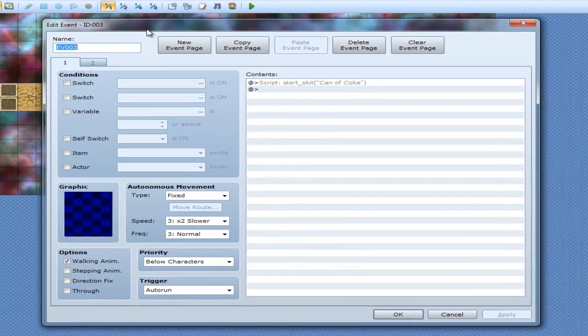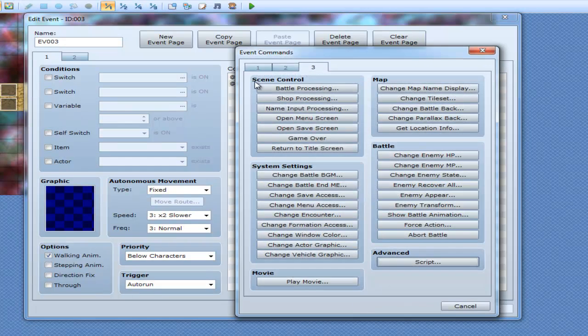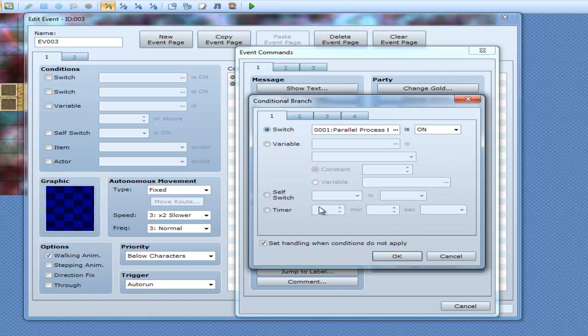Now, after you've started the skit, after you've inputted the script, start script, whatever you want to call it, I just call mine can of Coke, you then put in conditional branches. Now think of it as if they're if statements, so to speak, for this particular thing. Now what we want is, for our skit, we want to have certain things that need to be true, otherwise it can't be run.